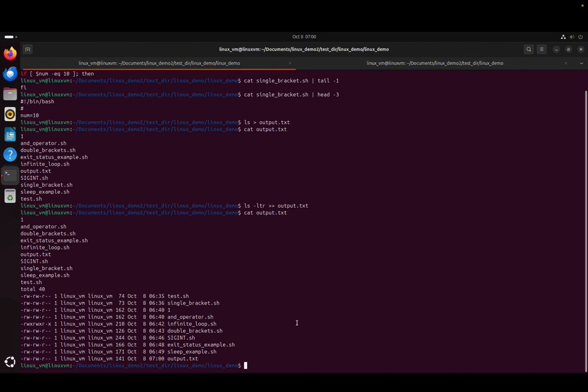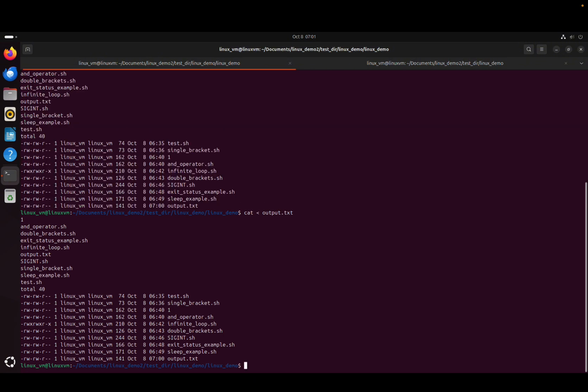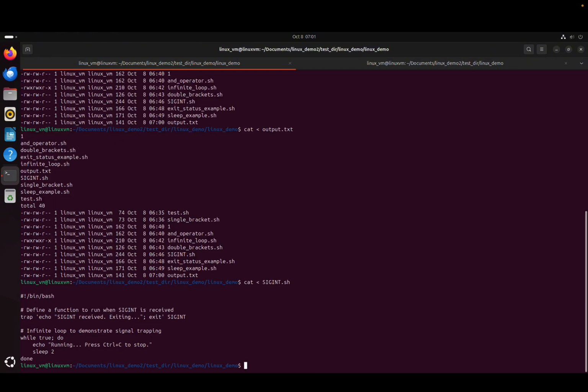So what if I want to input a file's data to another command? Okay, cat sigin.sh. So this cat < file.txt acts as an input for cat.